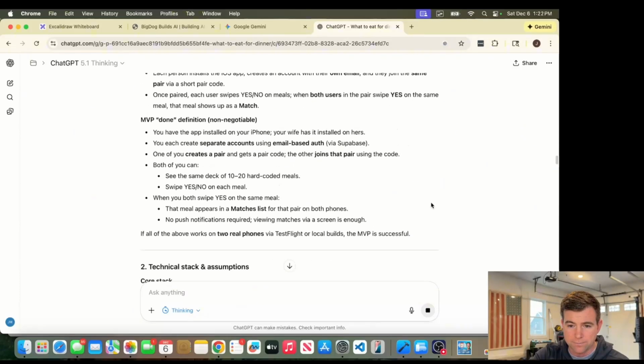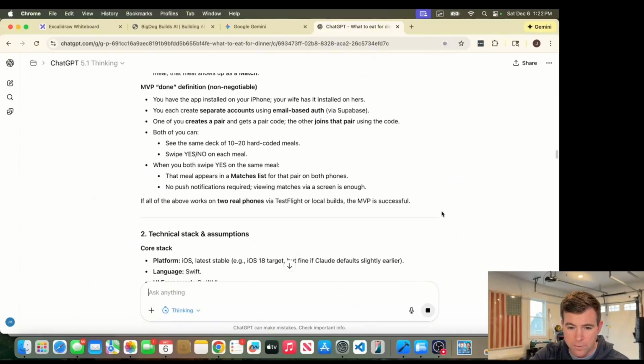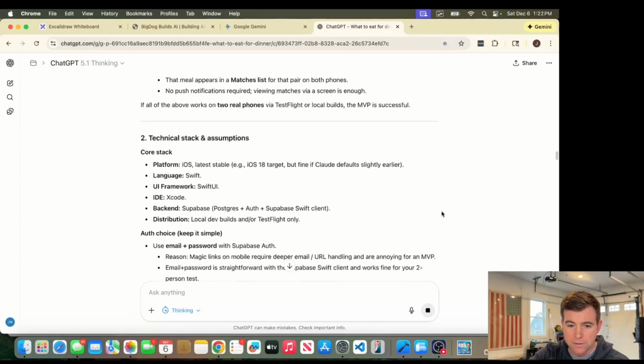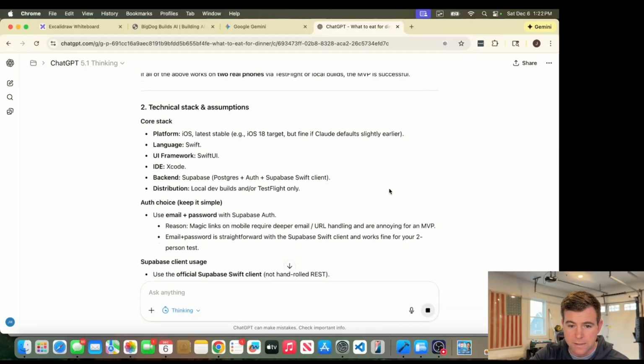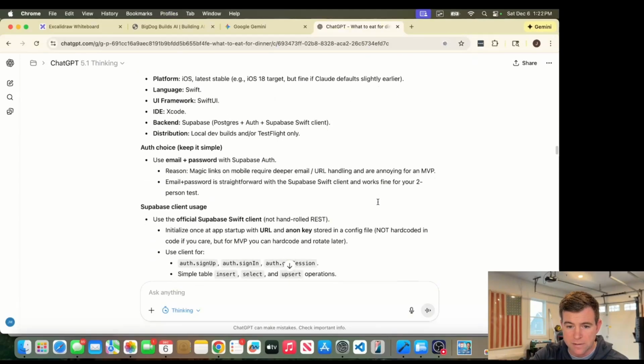And I also tried to make it as simple as possible. I did still want to use Supabase and user accounts, which might bring in a little bit of complexity. But to start, let's see here. So the core stack: we're using iOS, we're using Swift, we're using Xcode. We're going to use Supabase for the backend. And then we'll be using TestFlight, I believe, to have my wife and I both test out the app on our actual phones and not the simulator.